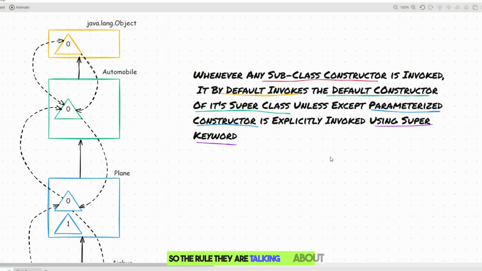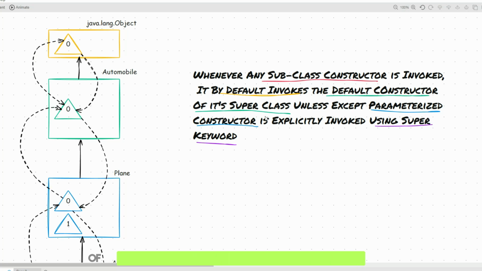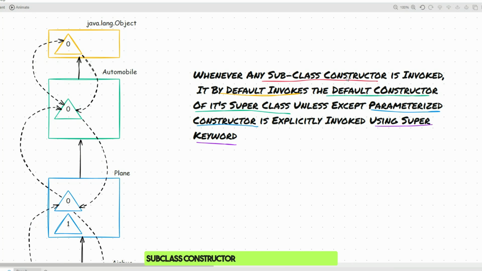So the rule they are talking about is that whenever any subclass constructor is invoked, it by default invokes the default constructor of its superclass, unless a parameterized constructor is explicitly invoked using the super keyword. This is basically a thumb rule when it comes to inheritance. There are two types of constructor, default and parameterized, and whenever you call any subclass constructor, it will by default invoke the default constructor of its superclass.